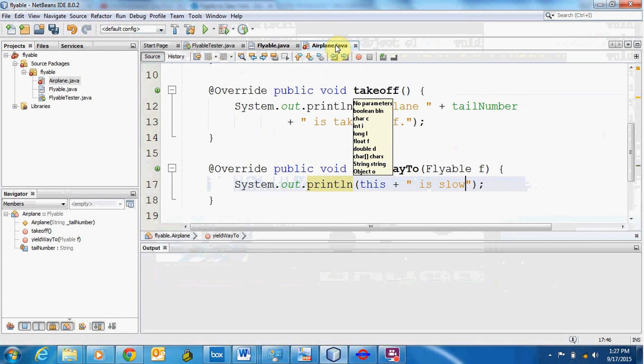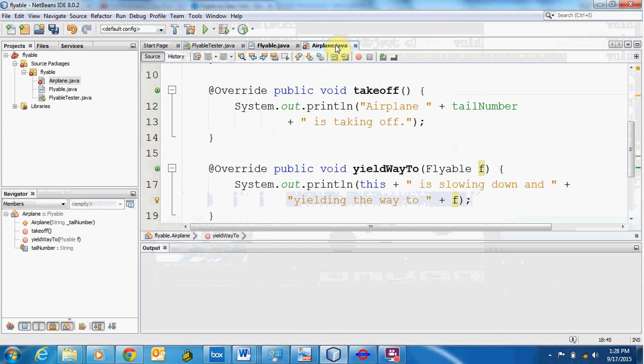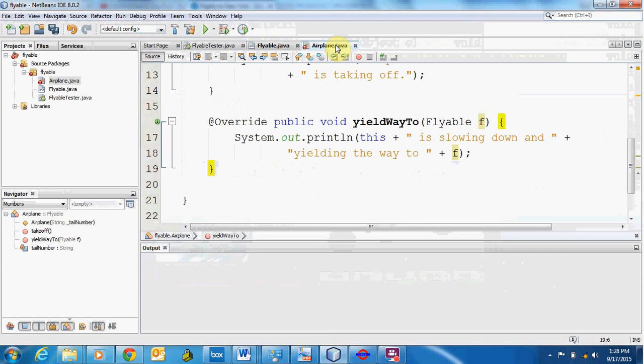" is slowing down and" let's add a plus, " yielding the way to " plus f. Alright, so this is the implementation for yieldWayTo, and it's correct, it doesn't need to return anything.